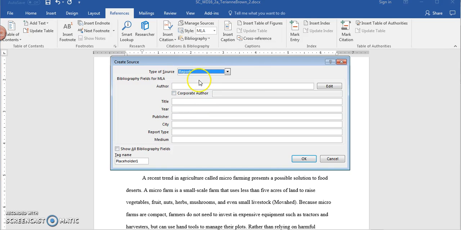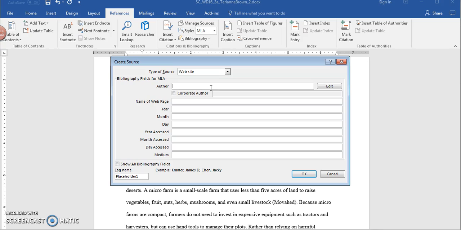Okay, and you're going to fill out the information exactly how it is in your instruction sheet. So type of source is website. Okay, it's a corporate author, United States Department of Agriculture, food sources. 2018 is the year accessed of October 12th, and it's an electronic medium. Okay, so again, just fill it out exactly how it is in your instruction sheet and click OK.